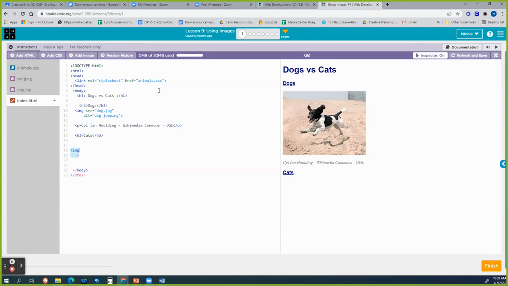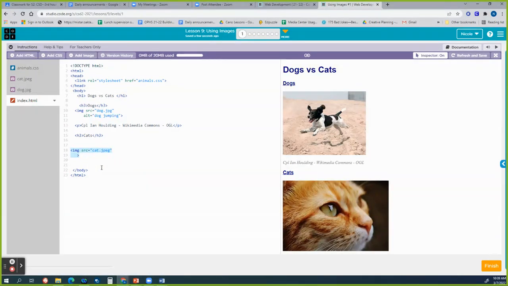And I'm going to go IMG, which is going to be an image, SRC, which is going to call up a certain file. And the SRC that I want is the cat JPEG. Once I do that, I see my cat thing pop up.